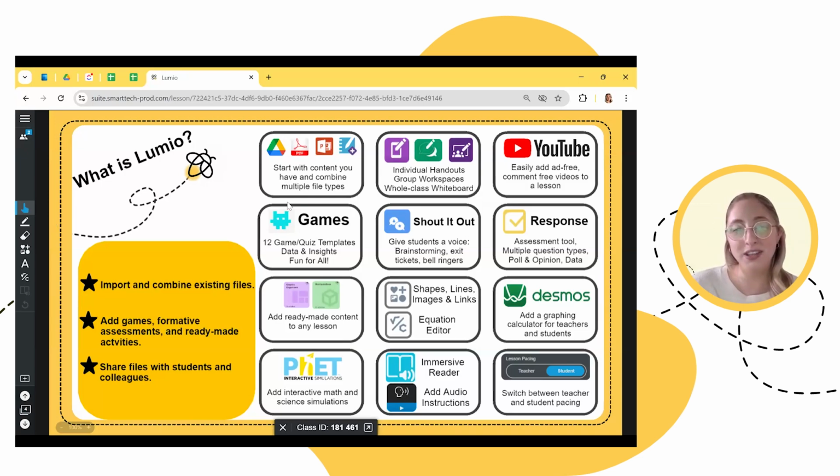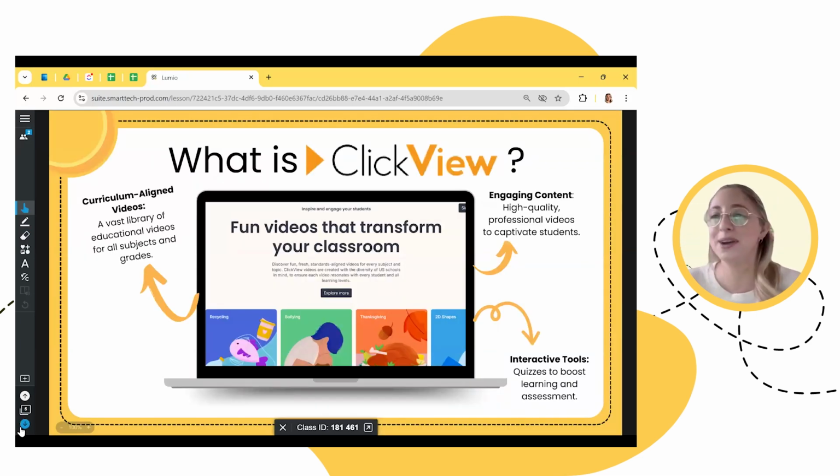So you start with content that you already have. You can convert any page into a workspace, bring in a YouTube video ad-free. You can build your own games with our templates, graphic organizers, and of course now we have lots of embedded content with Desmos, Flat, and our newest embedded content being ClickView. So let's dive in to learn a little bit about what ClickView is. I'm going to pass it over to you, Tim.